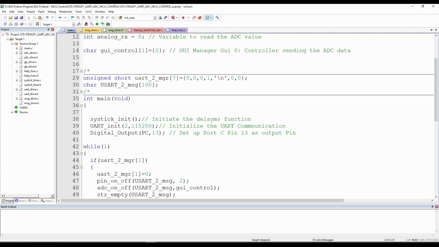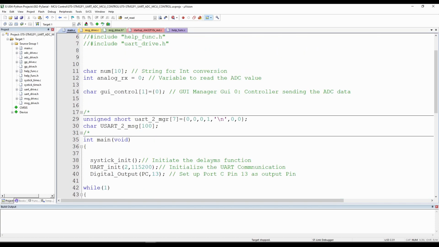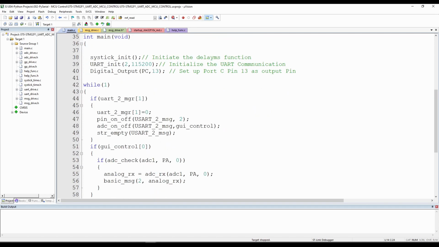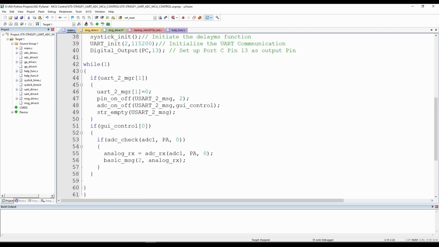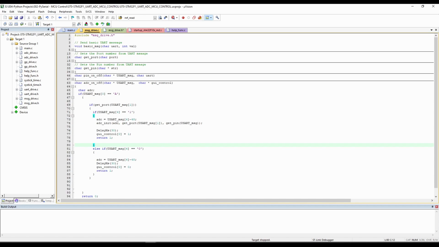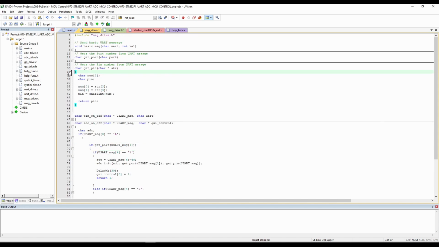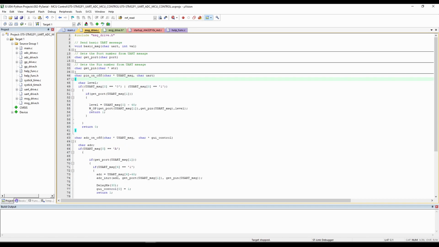So if we go here, first of all, I would like to share with you, I added this GUI control variable. This GUI control variable will control a very important element, which is reading the ADC and send it. So what will happen when we will have a signal as we have seen and we get the message. So as this one is a pin on or off will be as we've seen here. Where is it? So this is a pin on off. We'll have some checking on this one.